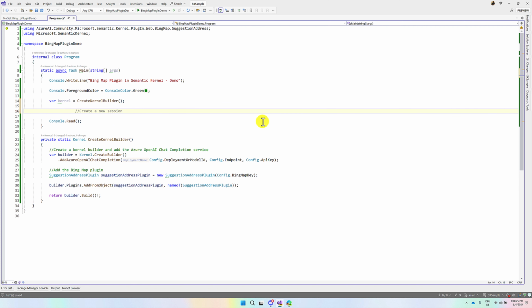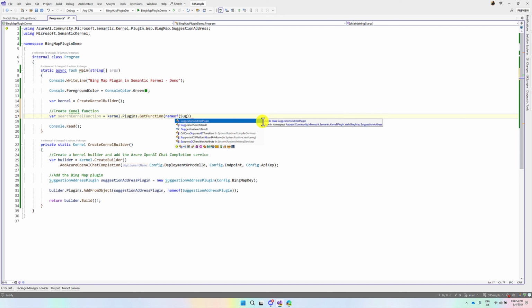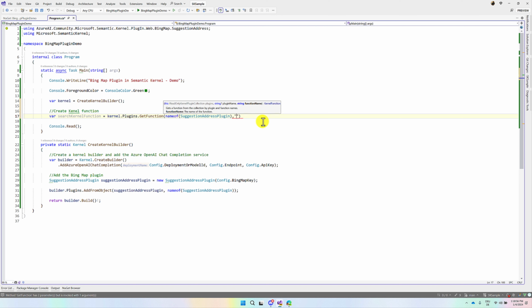So the next step, here I create the kernel function. The search kernel function equals kernel.Plugins.GetFunction. The first argument, the plugin name, is SuggestionAddressPlugin. The second argument, the function name, is SearchSuggestion. This is the function.